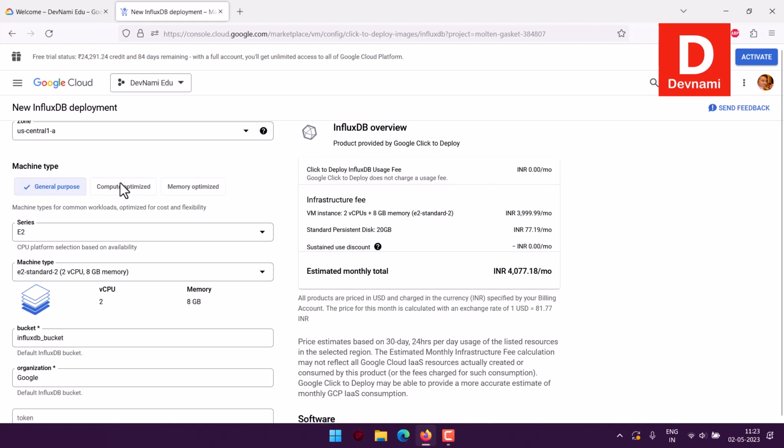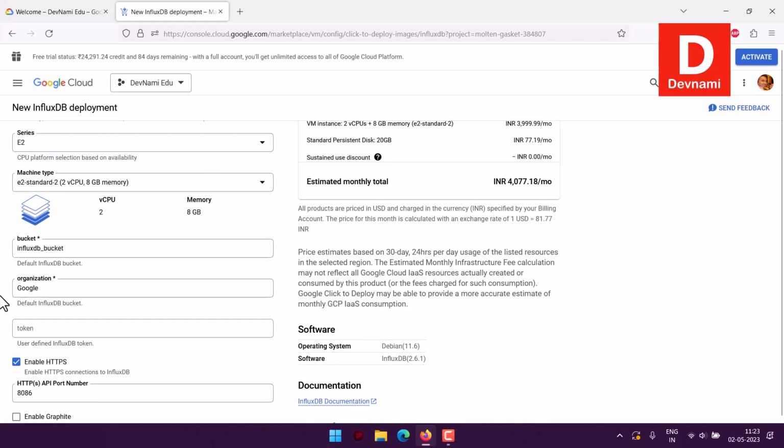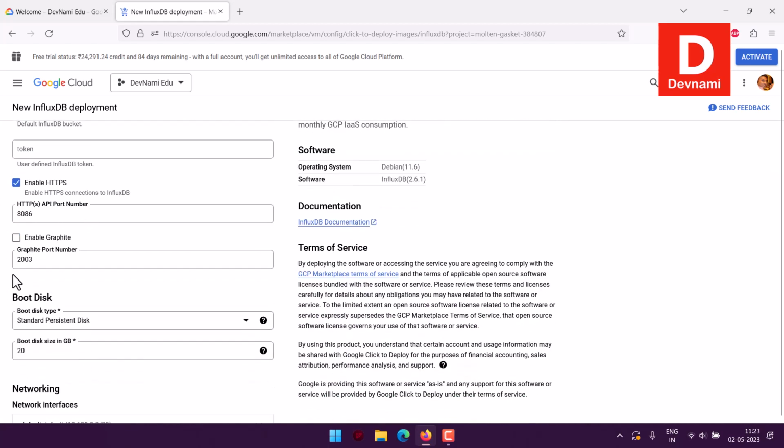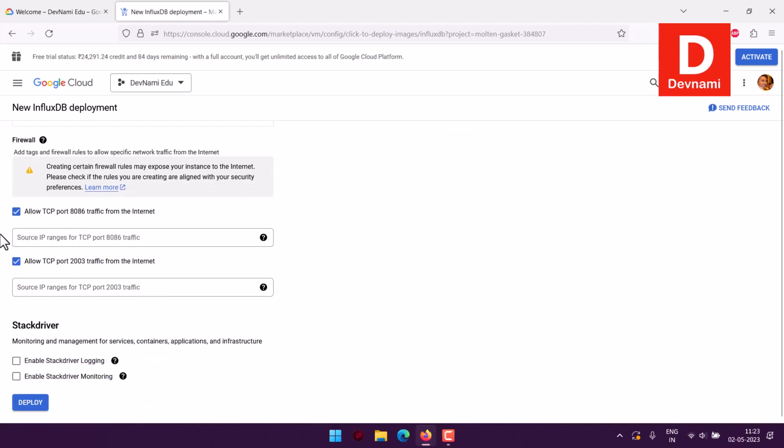So we have most of the things set on default, like deployment name, zone, then machine type, series and machine type, then bucket, organization, then your port numbers, boot disk, network, and so on. Now let's go and click deploy.